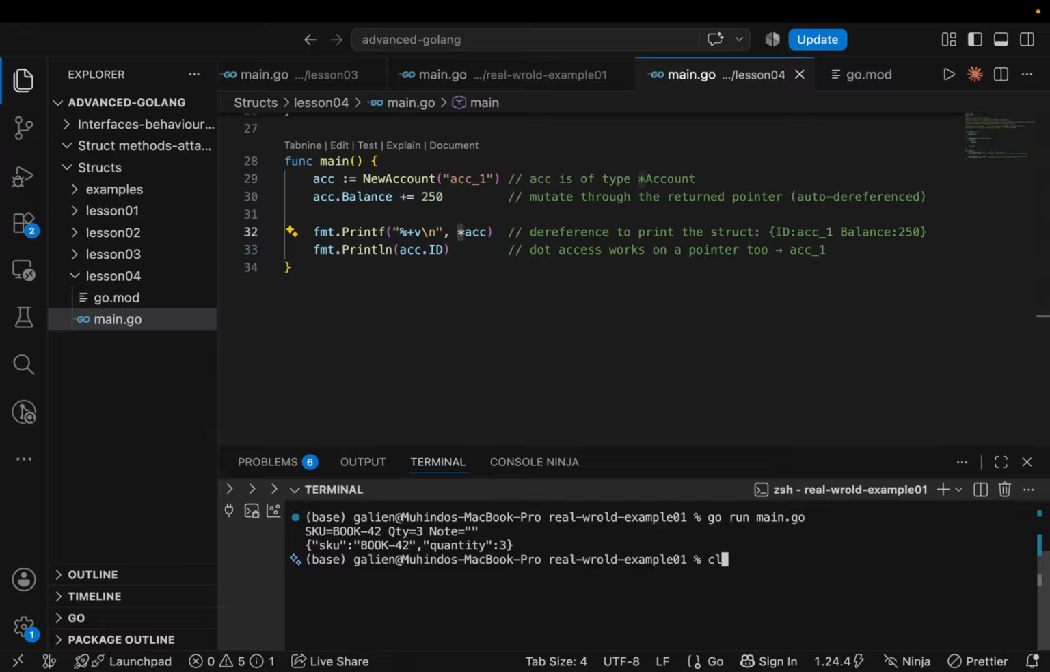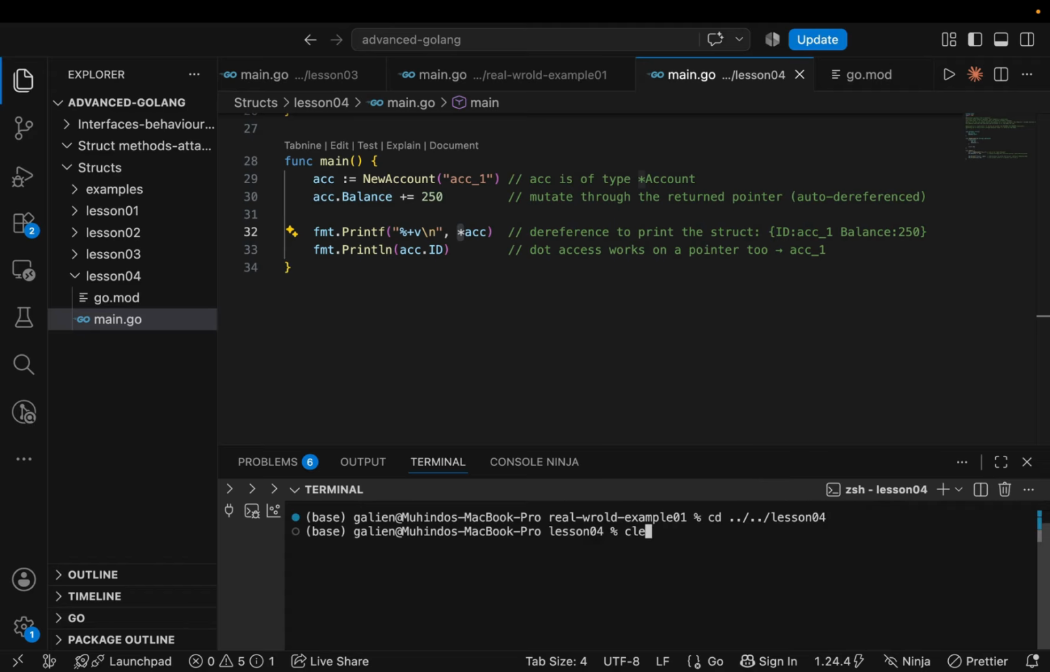If we go ahead and print this, I'll have to go back and here, so I'll go back here and put lesson. I'll go to lesson 4 and I can clean there.